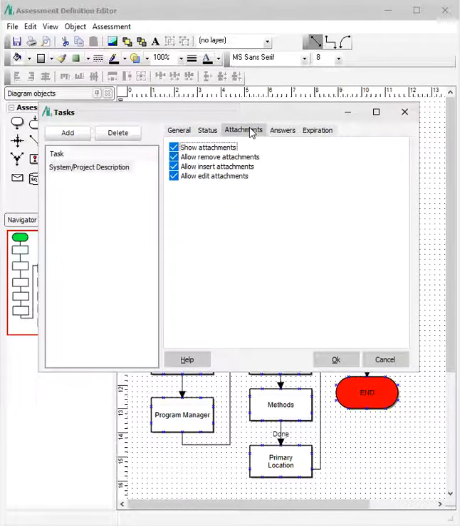Now on the attachments for this task, we can say show, so when I'm doing this task as the assignee, I'll be shown all attachments. I'm allowed to remove attachments, insert attachments, or edit attachments. These attachments can be considered useful for evidence or even to answer the question.